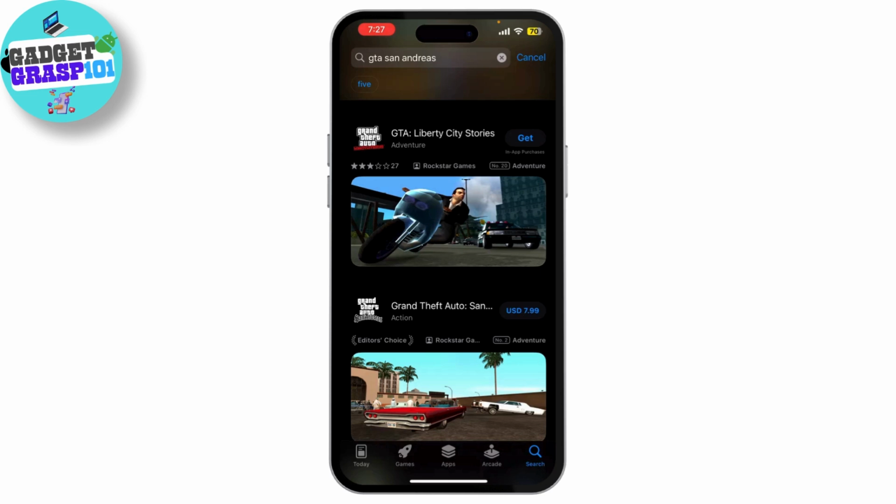And when it's done and installed, open the game. For the first time, you may need to set up some initial settings. Follow the on-screen instructions and adjust the settings according to your preference to ensure the best gaming experience.